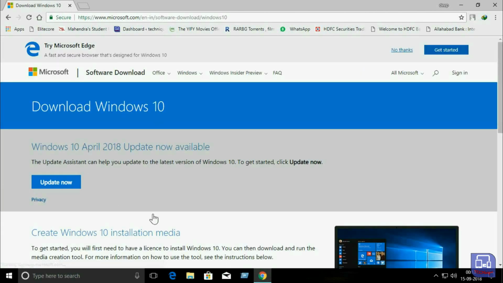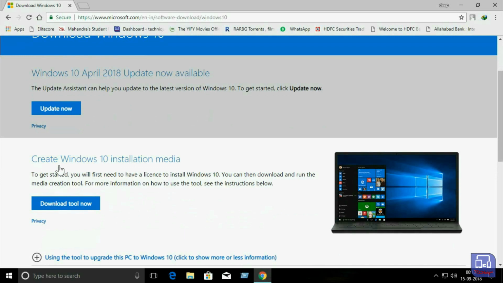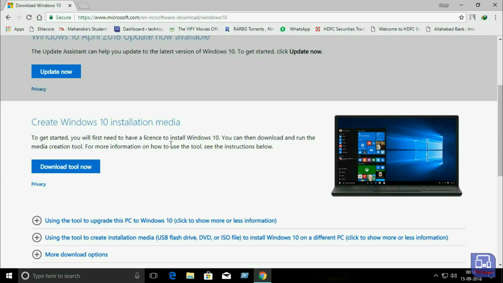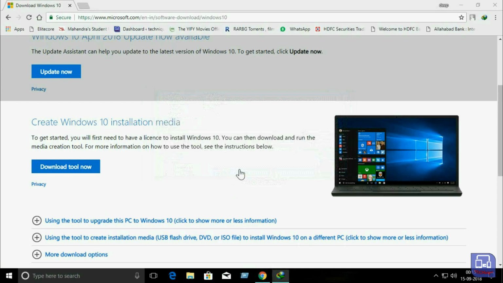Click on it. Since Windows 10 is already installed in my PC, that's why it's showing an update option. But here you can see create Windows 10 installation media. You first have to download the media creation tool to make the bootable pen drive. So click on download tool now. Simply just download it. Start download.